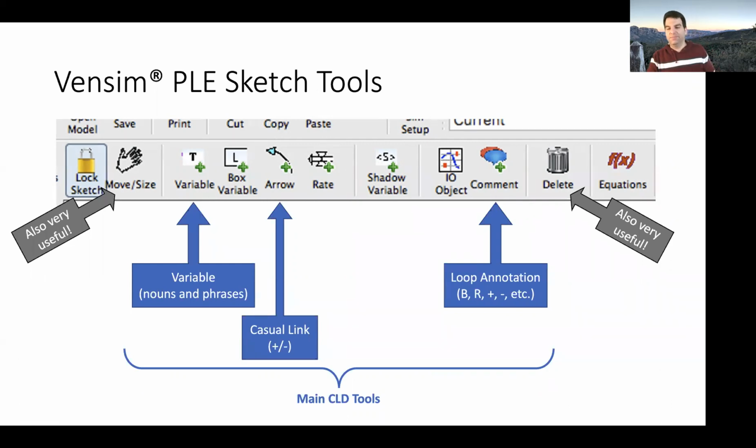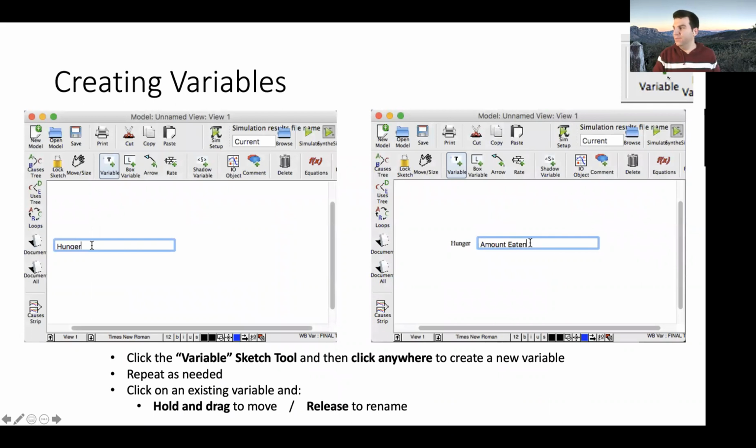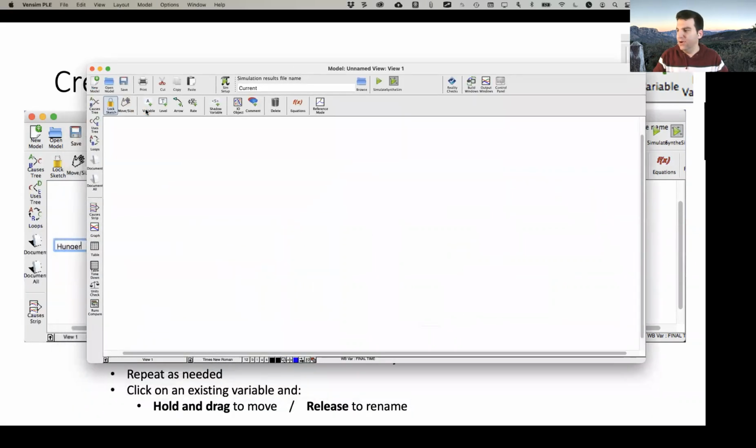So how does it work? You go into Vensim, and if I click on variable, then I can click anywhere and start typing a name. So if I go back to my Vensim here, go up here and click on variable, and then just left click anywhere here, then I can type in a variable name, hunger.